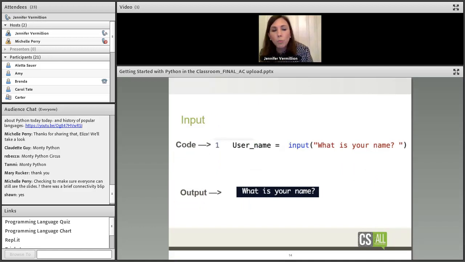All right, so input is something that's wonderful to use early on. We actually use it one of the first days of class. Input is a great way in Python of making your program interactive so that somebody can actually interact with the program that your students create.